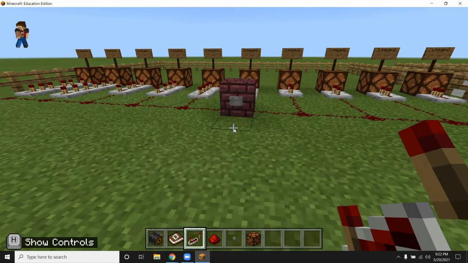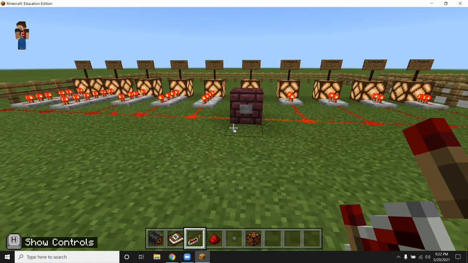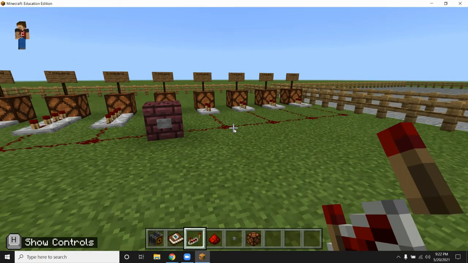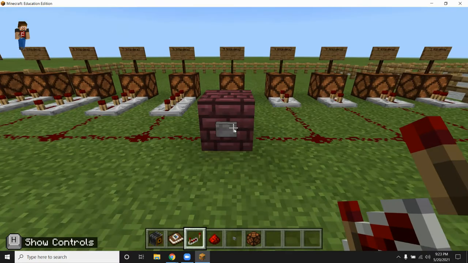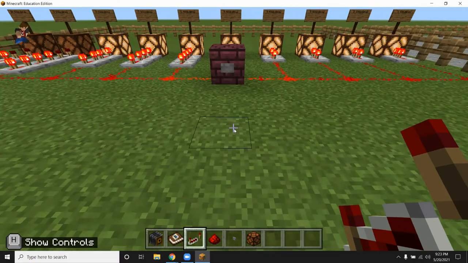And back off here, when you test this out, you'll be able to see the lights all line up. They all turn on in sequence, and they all turn off in sequence. That's what I'm going to be looking for. Right?